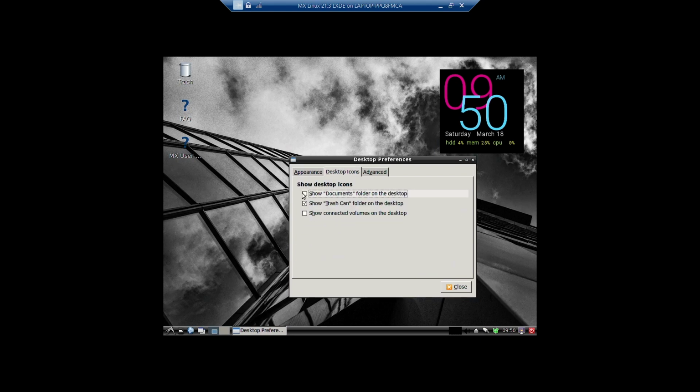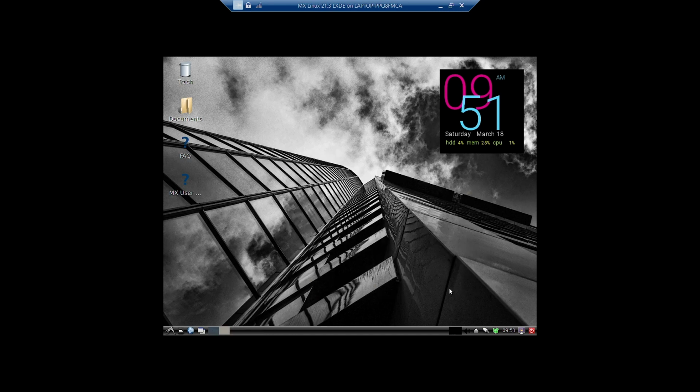Desktop icons: you can show the desktop icons, or you prefer not to show them, by ticking or unticking this. So you can show documents and the trash can if required. The documents folder will appear here. You can show connected volumes here. So as in any standard desktop, this is all possible in LXDE also. So now I will close this. Now on the desktop you can see the trash can, the documents folder, the MX Linux FAQs, and the MX Linux user manual.